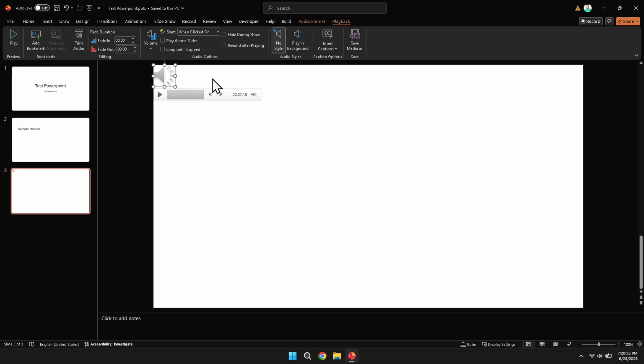If you want the audio to play across multiple slides, select the audio icon, go to the playback tab, and click play in background. That'll make it start automatically and continue playing through your presentation. You can also click hide during show if you don't want the speaker icon visible during the slideshow. Just make sure the audio is set to play automatically first, otherwise nobody will be able to start it.